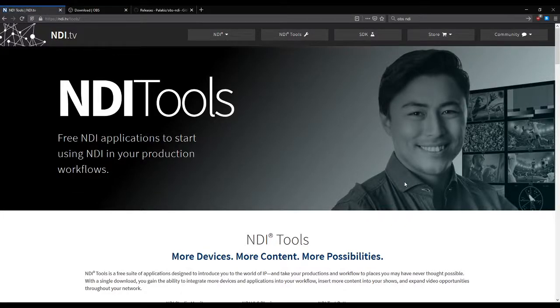Hi, in this video I'm going to show you how to install the NDI OBS plugin on Ubuntu. The NDI tools allow you to stream audio and video with low latency to another computer on the network, but unfortunately they're only available for Mac and Windows.